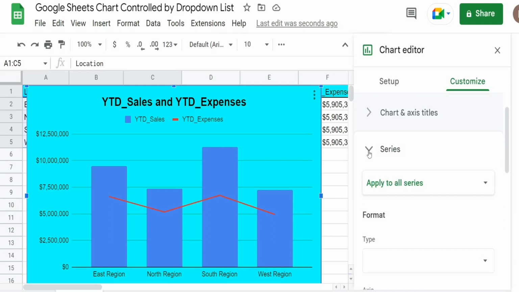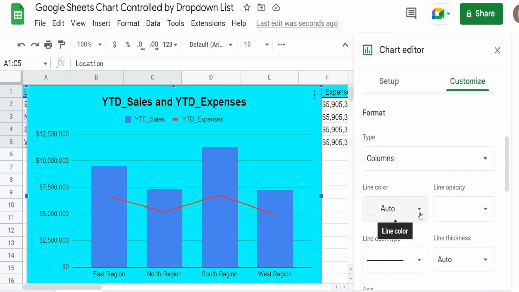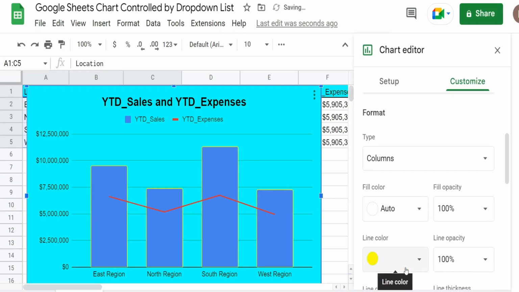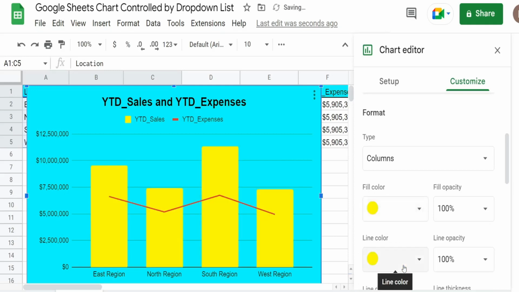Under series, I'm going to select our year-to-date sales, which is our columns. I might change the fill color. For some reason, you have to select line color first before the fill color option will show up. So I want to change the fill to yellow. So that just changes the outside line, but after I do that, the fill color option appears. So I'm going to change that to yellow. And I think that's everything we want for now.